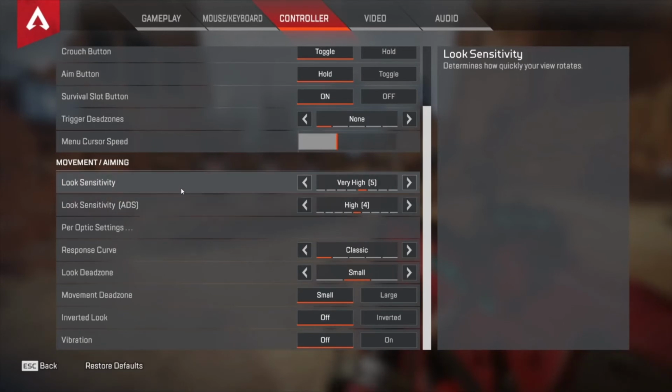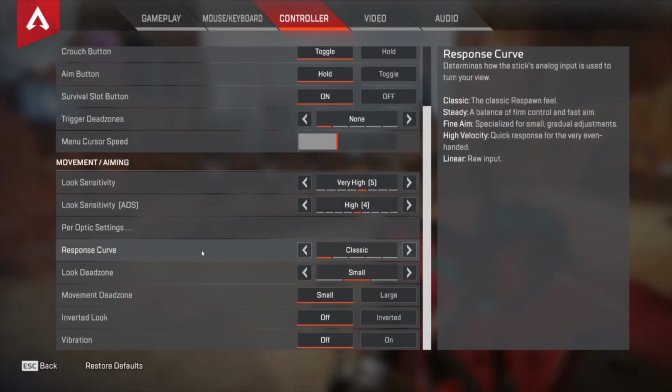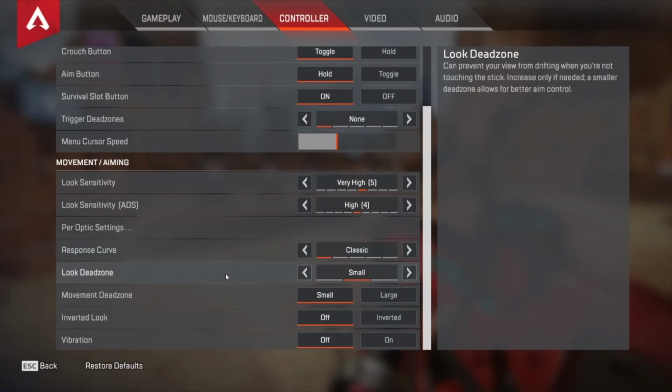My look sensitivity is set to 5 as my default, and my ADS sensitivity is set to 4. Per optics settings, those are pretty much all 4, except for my 6, 8, and 10 times optic. I have those set to very high, which is on 5. My response curve is on classic. This is just what I got used to the fastest.